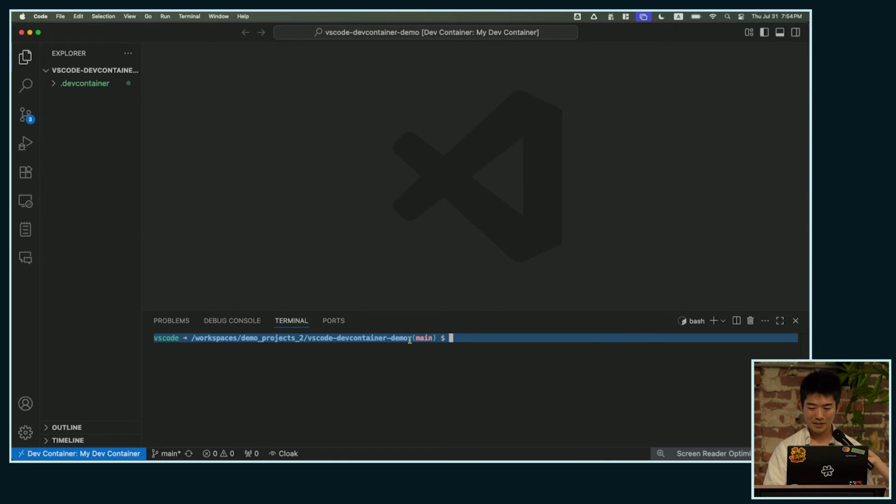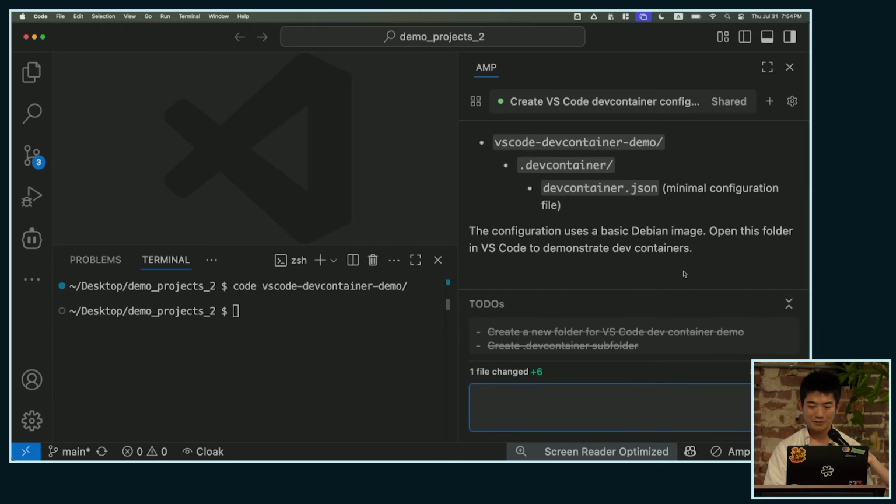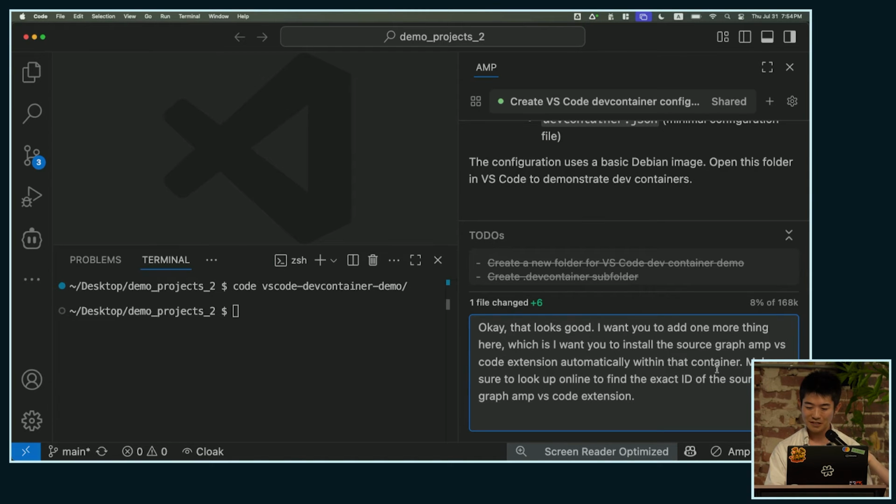So I'm just going to stop here. And then there's one more thing I need to build, which is, okay, that looks good. I want you to add one more thing here, which is I want you to install the Sourcegraph AMP VS Code extension automatically within that container. Make sure to look up online to find the exact ID of the Sourcegraph AMP VS Code extension. Sourcegraph AMP, that should be good enough. Just checking everything.